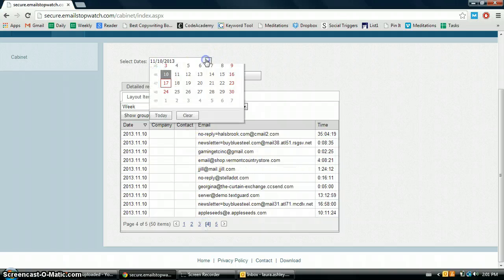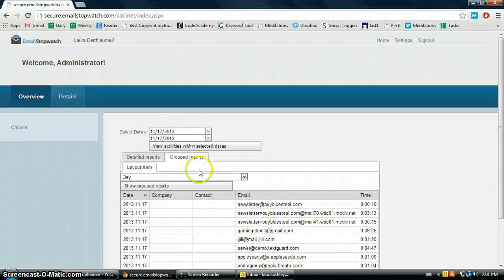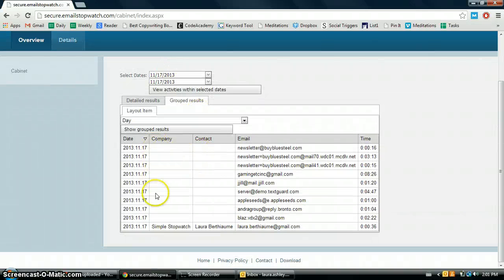And like I said, you can go through and just change it to the day if I want to see just today's emails. I'm going to see now just the 17th worth of emails. Okay, so that's only this morning so far, and I can see all the time in minutes per client email.